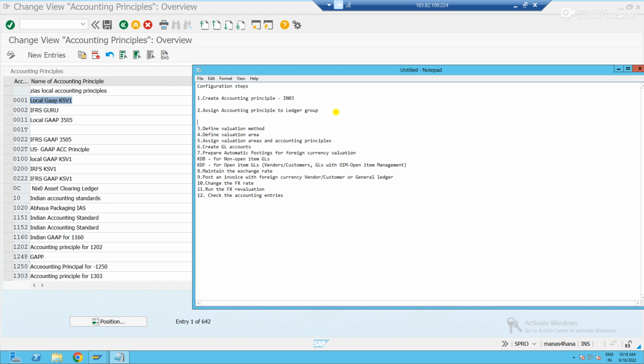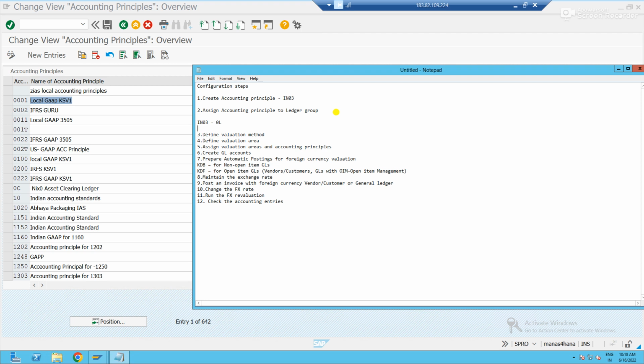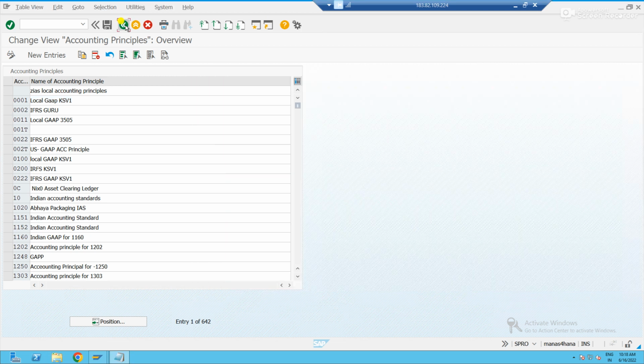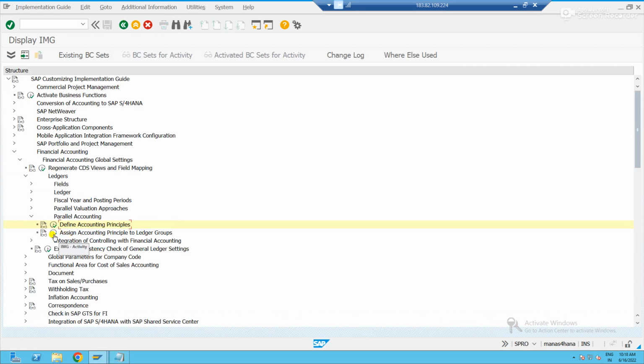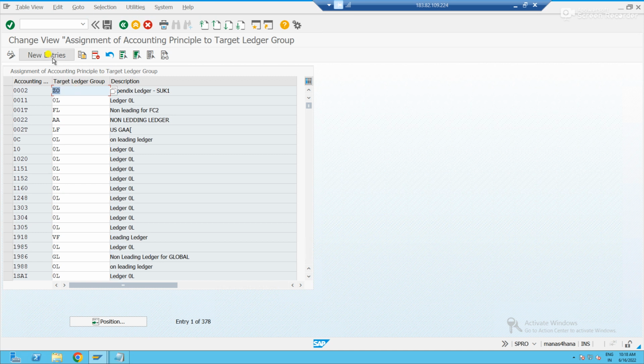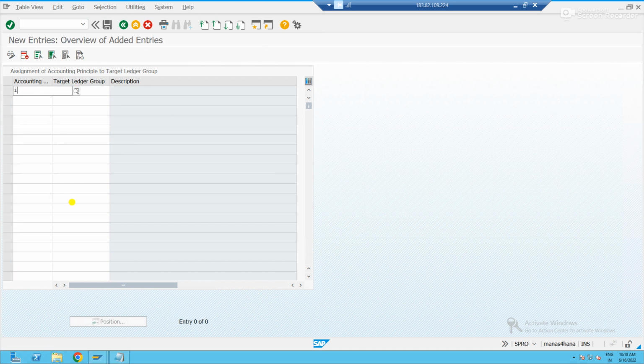So normally I am following the leading ledger only. I am doing a configuration. The leading ledger will always be 0L, and let me assign this to 0L. Then down below you have assign accounting principle to the ledger group. New entries: my accounting principle is IN03 and 0L is the ledger. Done.